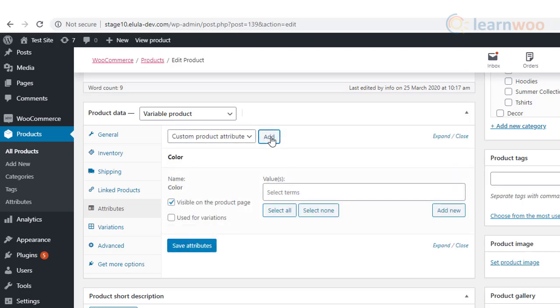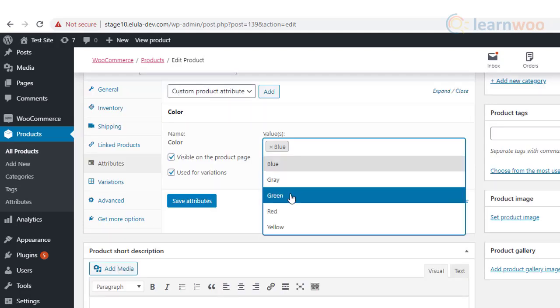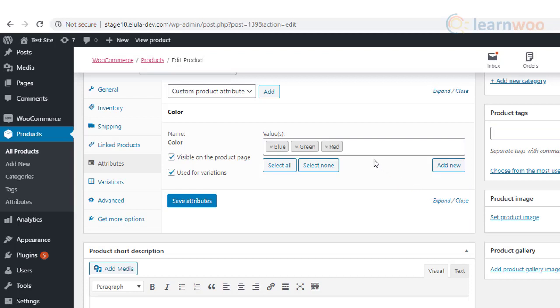You will see two checkboxes. The first one will make the attributes visible on the product page, and the other one will make the attributes available to create variations. We will check both. Next, you can add values to the attribute. Either select specific ones, or click the Select All button. You can also create new attribute values by clicking the Add New button.